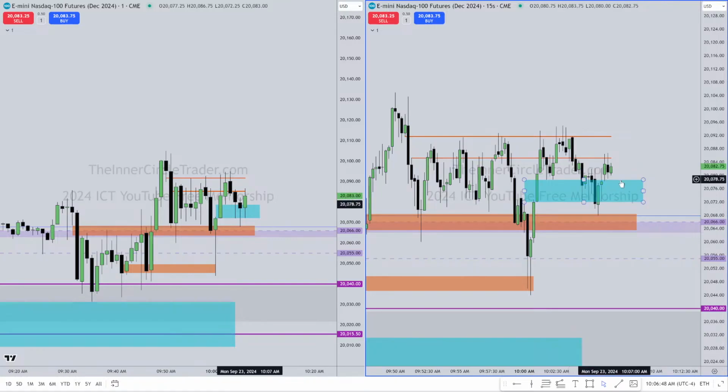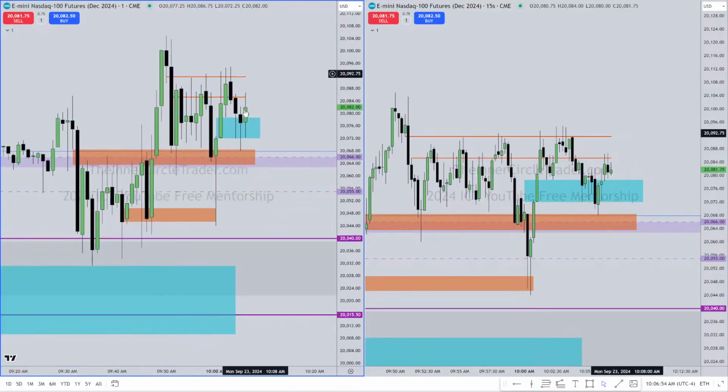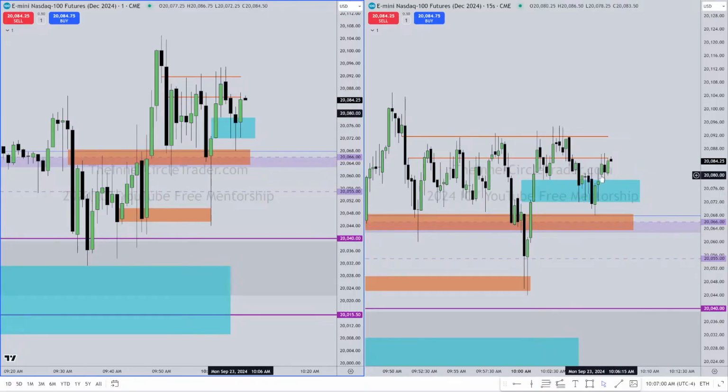Volume imbalance sitting right on top of the 1 minute fair value gap. That's this one over here. So everything I'm annotating on that 1 minute chart to the left, it's being transposed over here on the 15-second chart. There's a small little volume imbalance right there between these two candlesticks bodies, and it would touch the top of that 1 minute fair value gap as well.